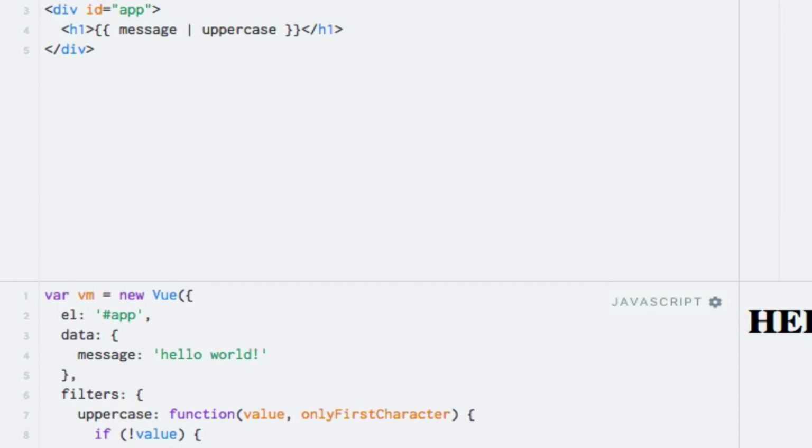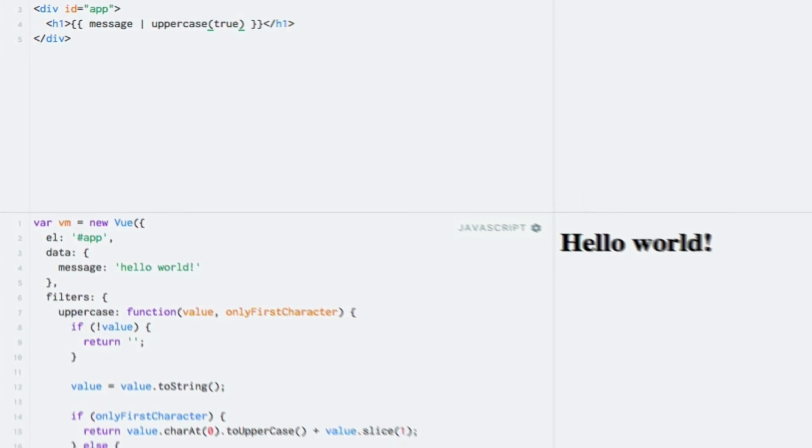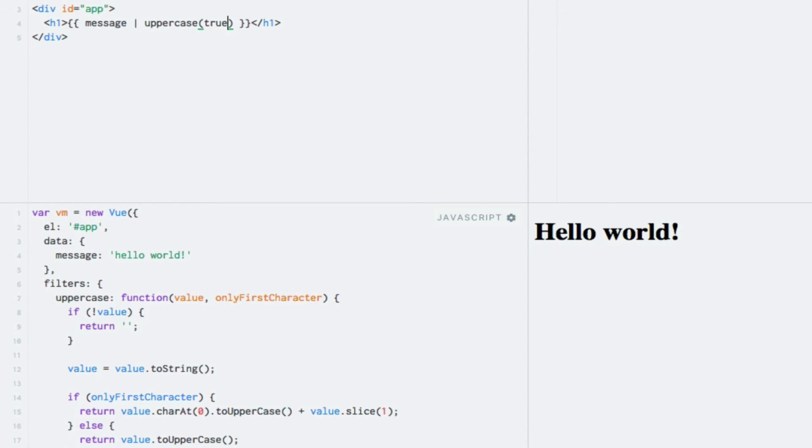So within the template, we can now use the filter as a normal function with parentheses and add our argument. In this case, I'll add true. And note that this argument is actually passed as the second argument. And this is because Vue always passes the value to transform as the first argument automatically. Now we should only see the first character being uppercased. If we change the Boolean to false, we should see the message in all uppercase letters.